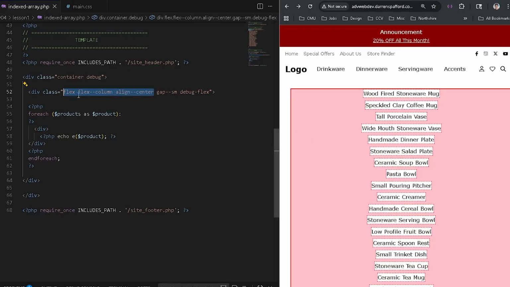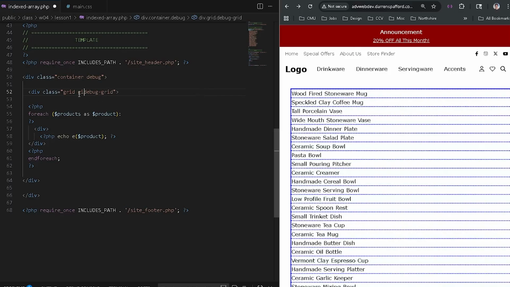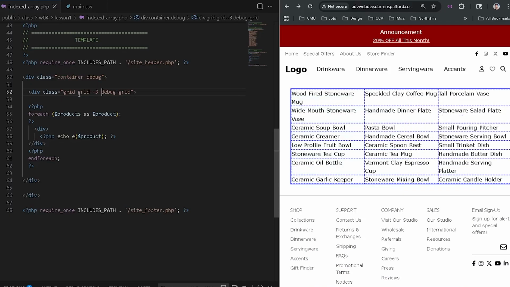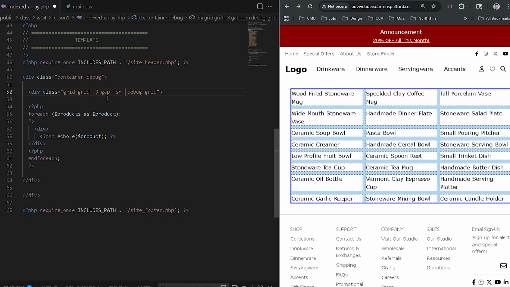Okay, let's switch this around then. Let's come back in here. We'll take all these back out, and I'm going to add one for grid instead. And we'll say debug grid as well. This will turn it into blue lines. Now if I say grid 2, you see it turns it into 2 columns. Or grid 3 turns it into 3 columns. Let's see if gap works. Yeah. And then we'll say justify, 2 dashes, and align center.